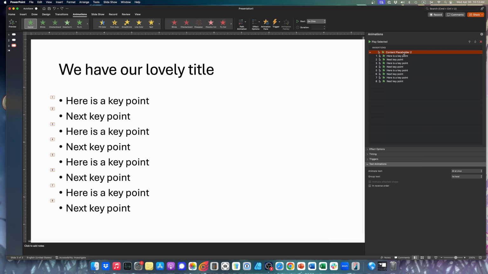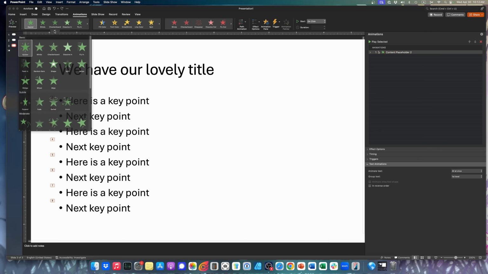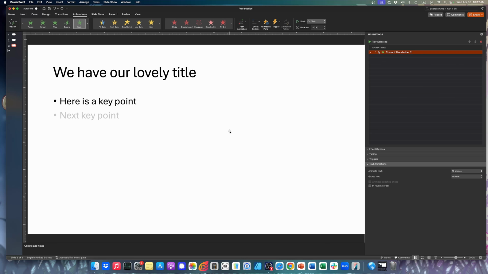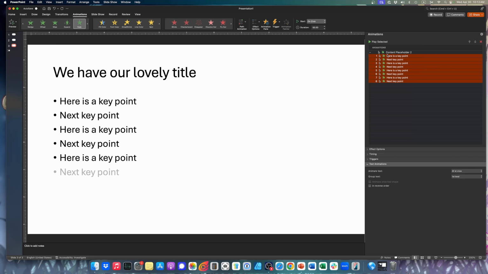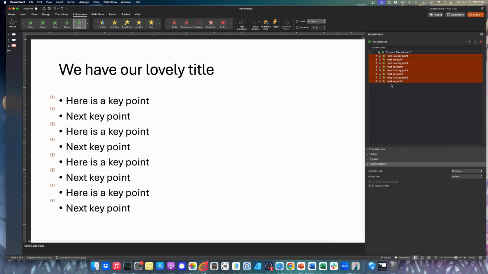So I'm going to click on this top level organizer, this content placeholder, where, again, this is the main level organization line. So I'm just going to click on that. And then I'll go back over here on the left, I'll go to our appear animation section and I'm going to click on fade. That replaced the animation type. It went from appear to fade.